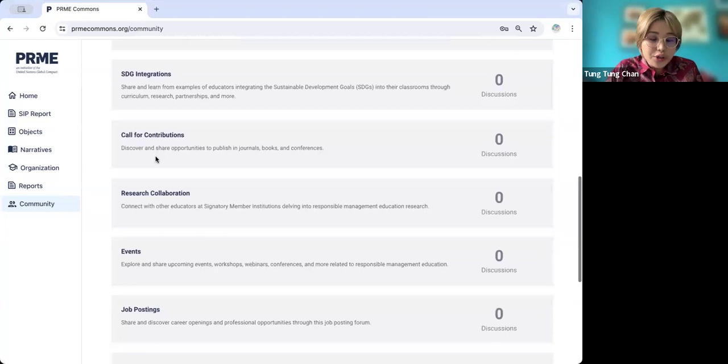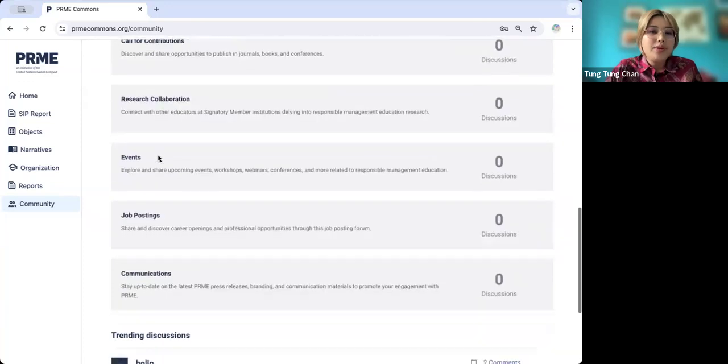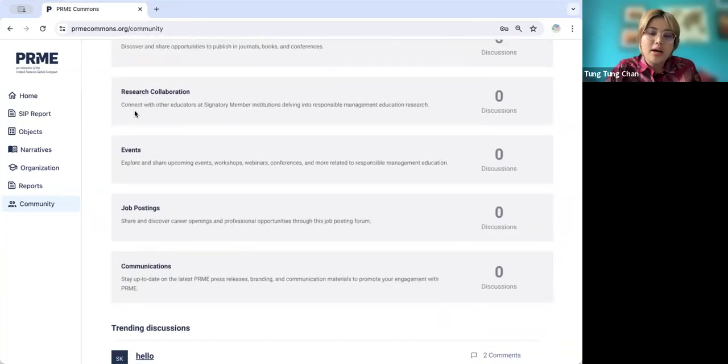There's a call for contributions for those of you who are organizing conferences, journals, or book writing. This is the place where you post your call. You have research collaboration. This could be something as small as a brainstorming or a discussion. You can do it either physically or online. You can organize that with each other through research collaboration.